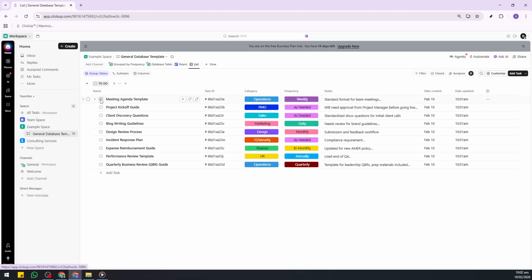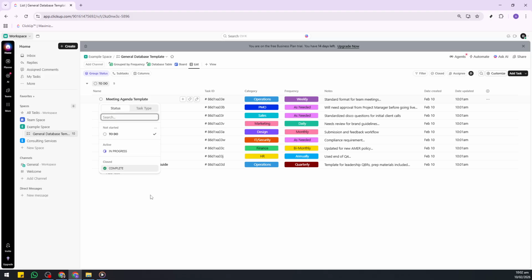That's it. You've created a ClickUp database from a template and learned how to navigate the key views, customize fields, refine filters, and invite collaborators when you're ready to scale your setup.